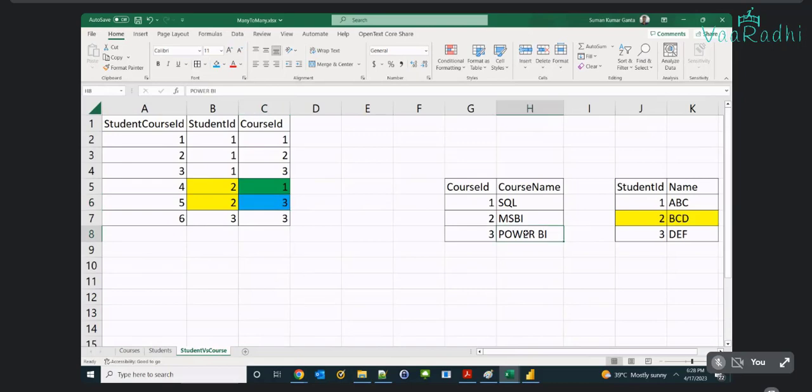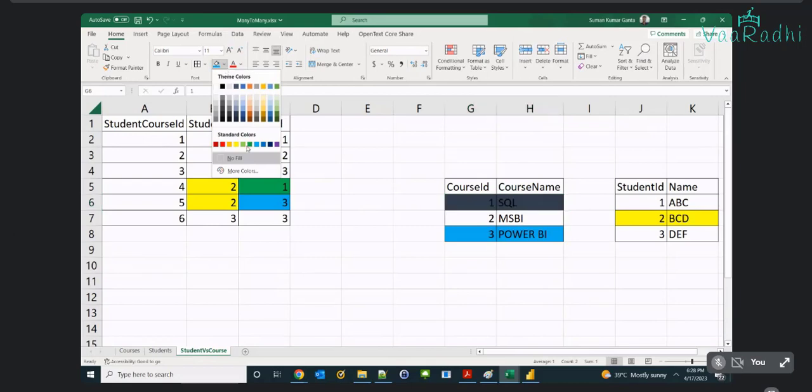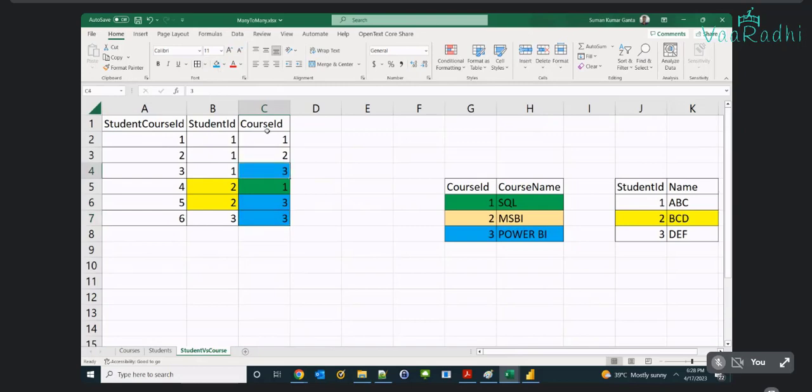Please explain one time. 1 and 3. See, this is a color code I'm doing this way. So these are the color codes I have given. Student 2 opted for which courses? 1 and 3. Course 1 is SQL and course 3 is Power BI. And here, what is course 1? SQL. And what is course 2? It is MSBI.